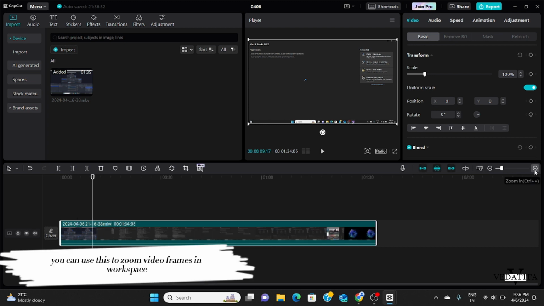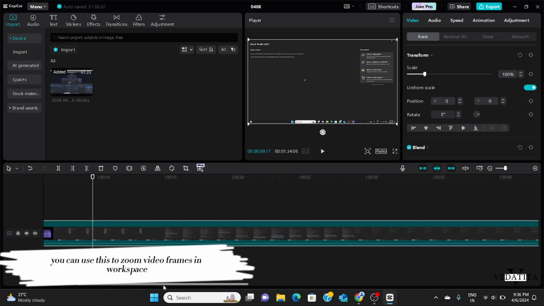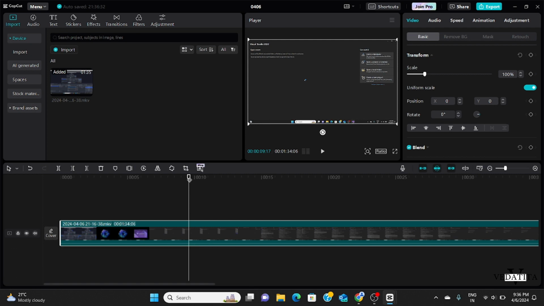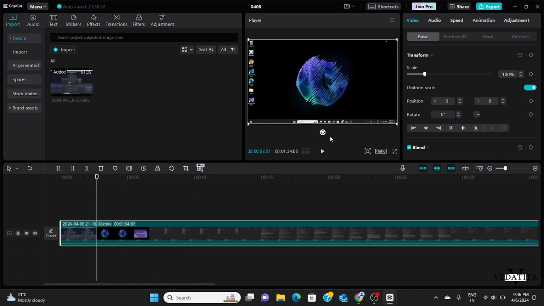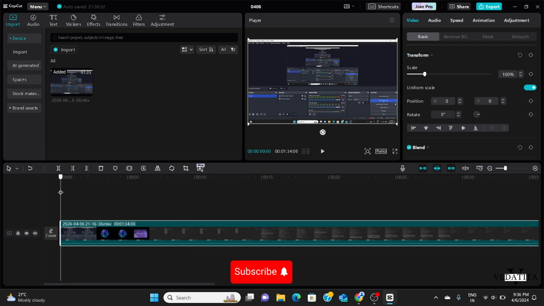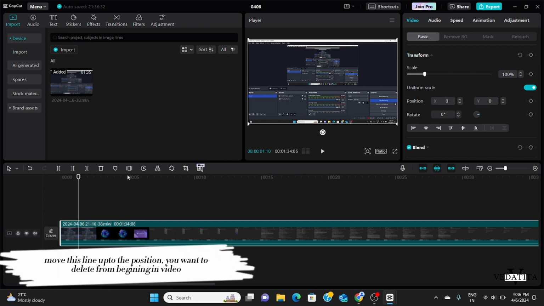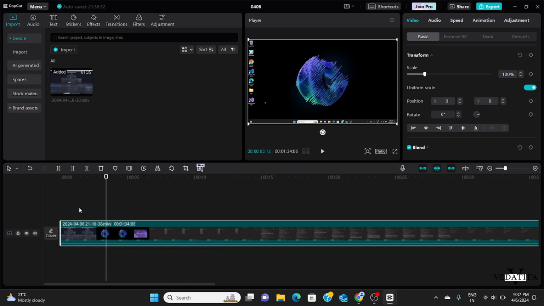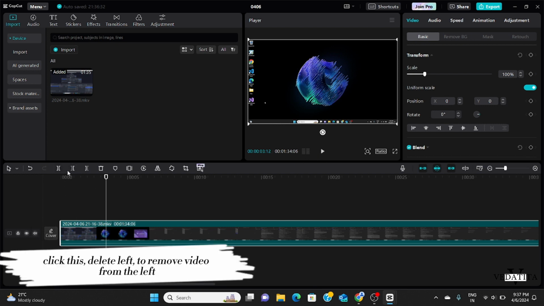You can use this to zoom video frames in workspace. Move this line up to the position you want to delete from beginning in video. Click this, Delete Left, to remove video from the left.